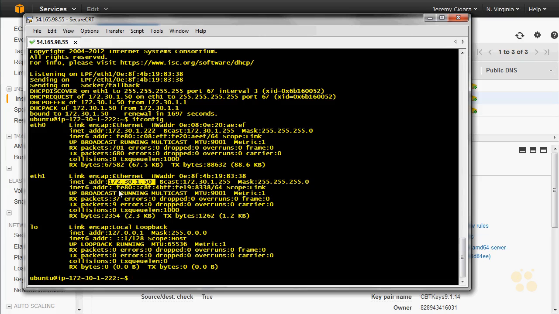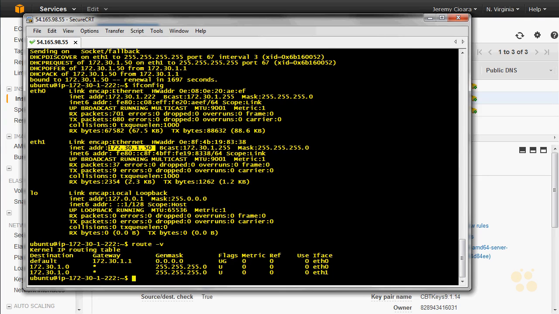Wrong. Because the problem is Ubuntu, let me just do, what's the command? Route -v. Yeah. So if I look at my routing table for Ubuntu, it says I've got the default route going to this, which actually, so it's saying I'm sending everything out ETH0. Now here's the problem.